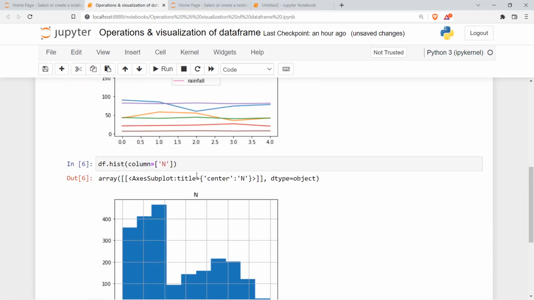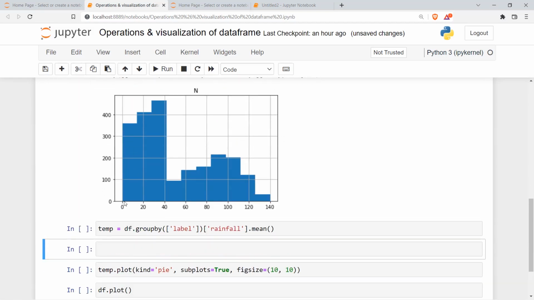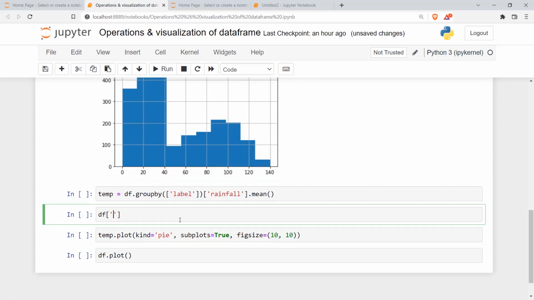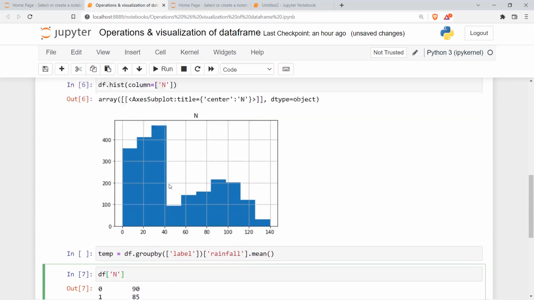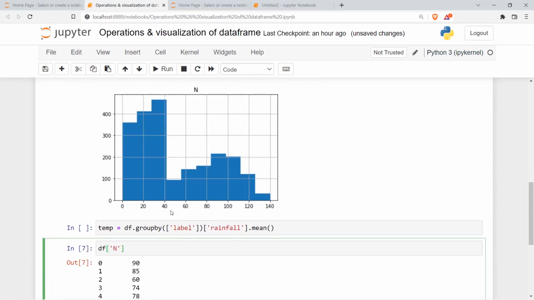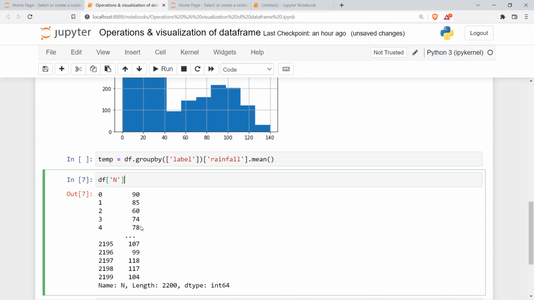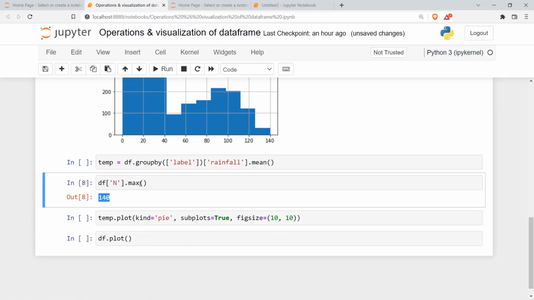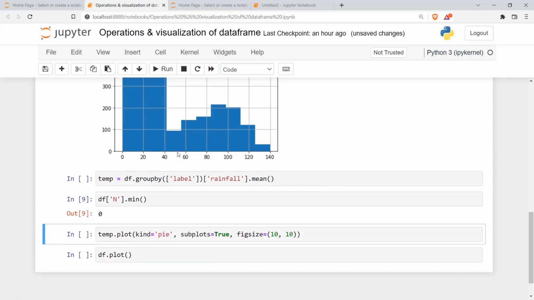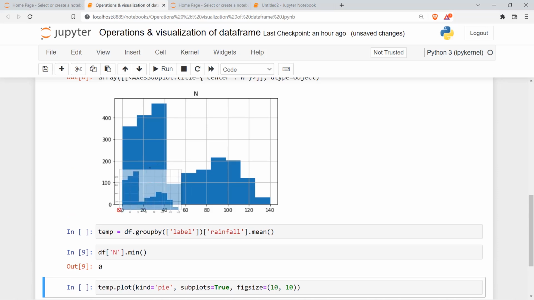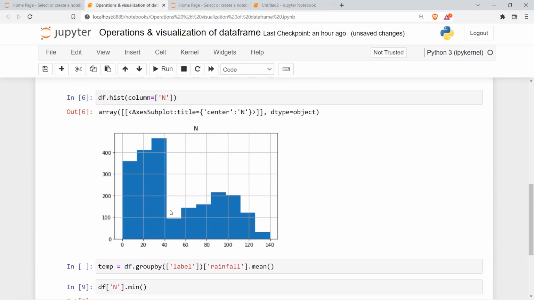So here you can see that. Let me create one more cell which says df and show me the value for nitrogen. Now we have the first 5 values, or okay, all the values. So we have 104. What is the maximum value over here? Let me see the maximum value for nitrogen. Maximum value is 140. And what is the minimum value for nitrogen? Minimum value is 0. So you can see that we have 0 over here and 140 over here. And based upon that, all of this data in a bar chart has been created.